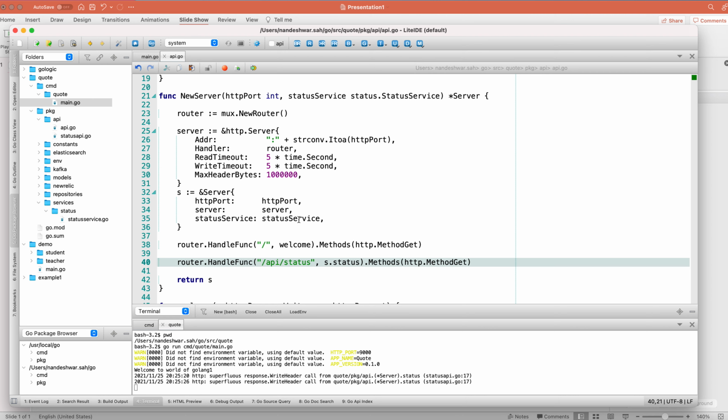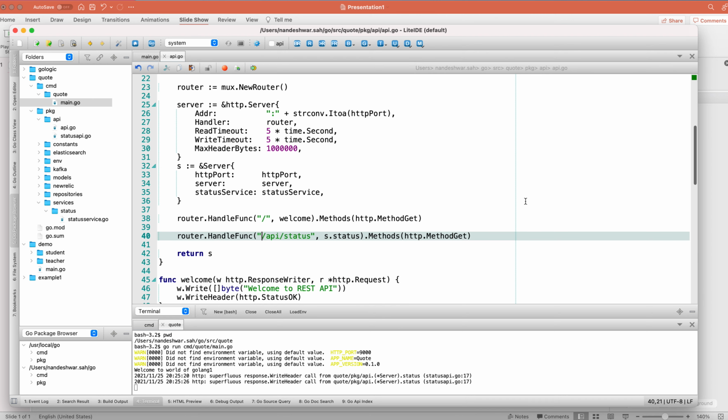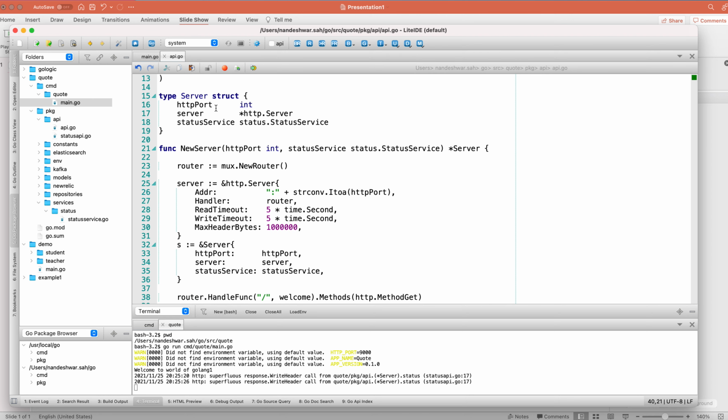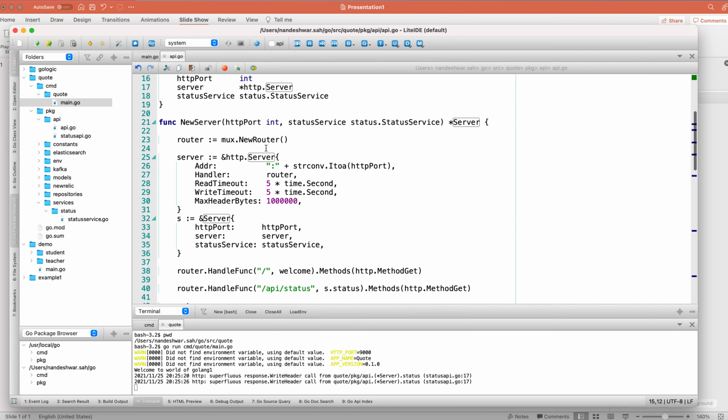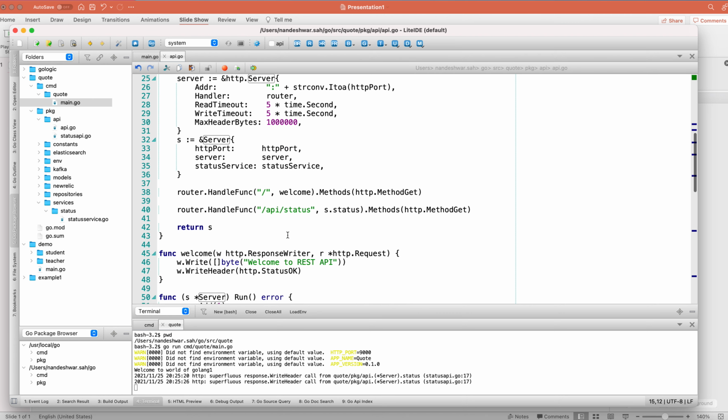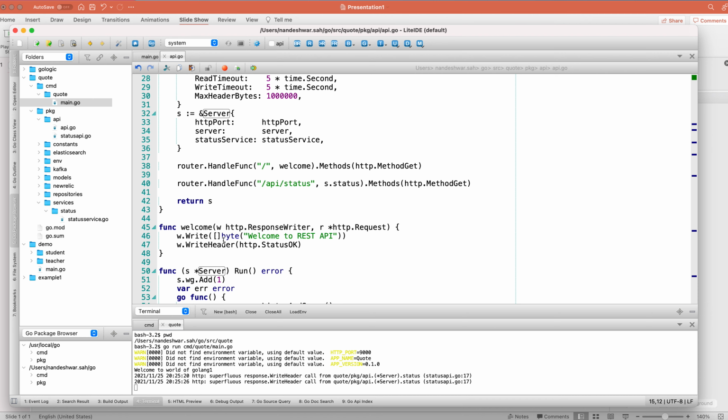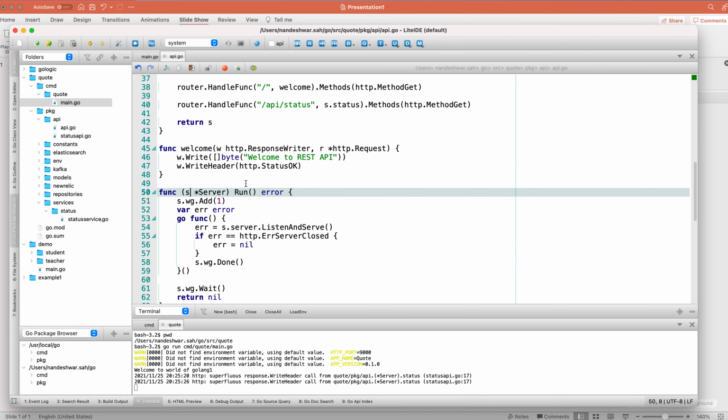In this case, we'll come down a little bit and we'll see that under this server we have included a function called run. So see, this is the server. This is how to include a function in a struct. This is the way we have to give the struct name and object, and this is the run function.